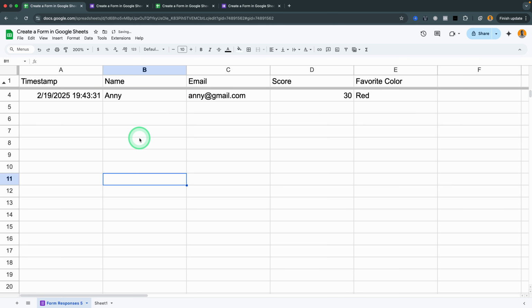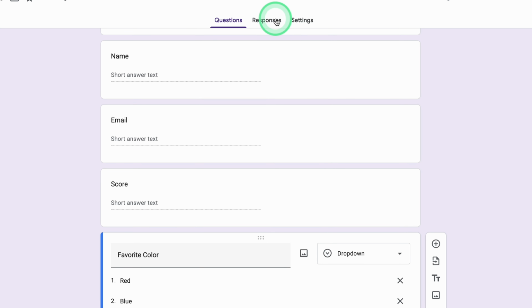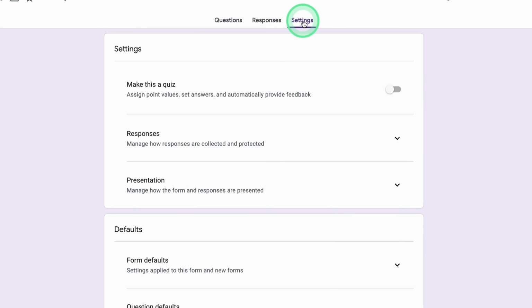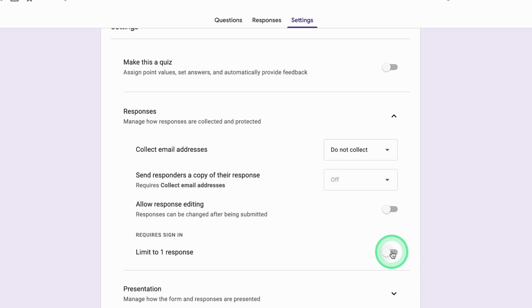unformatted data. Now, if you only want each person to fill out the form once, go back to the form editor. Click on the settings gear at the top, then choose Responses. There's an option to limit responses to 1 per person.